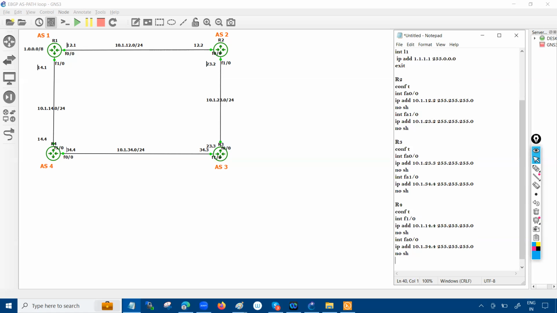So you can also assume we have four different organizations, right? Because the AS number represents one single organization. So we can call this one Cisco, this one Juniper, and this one Arista, and this one Palo Alto. So we have different organizations there, and they are in different autonomous systems.